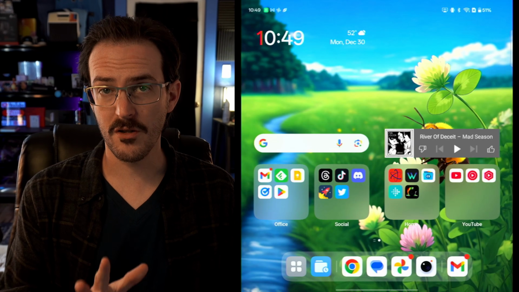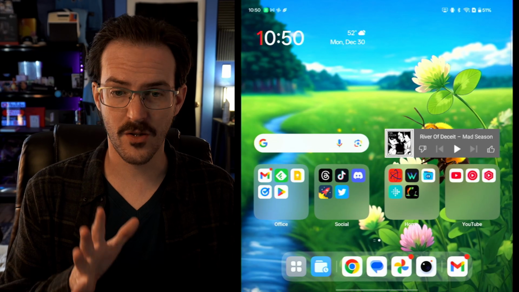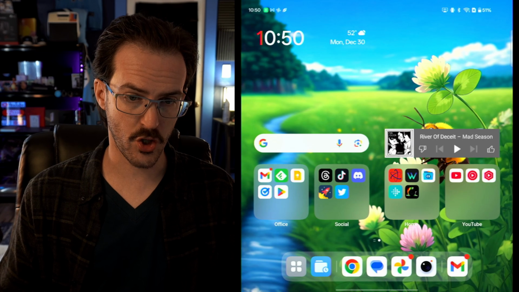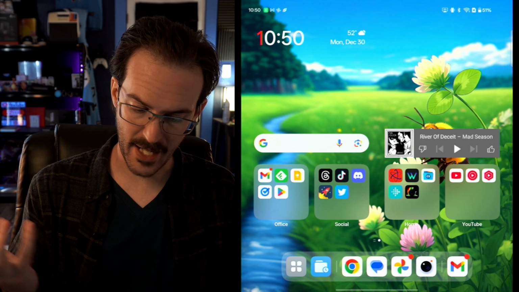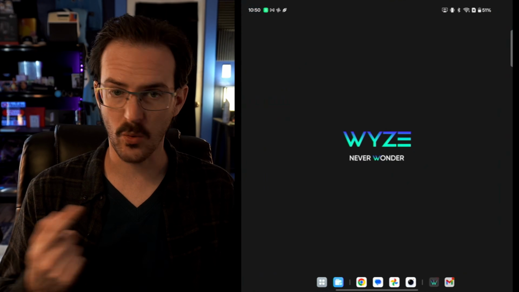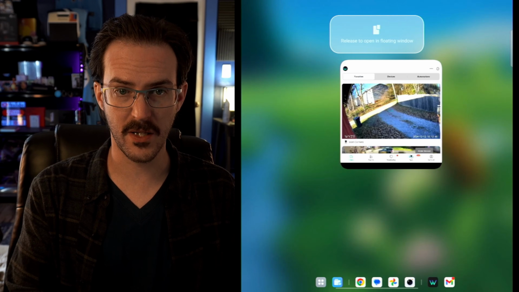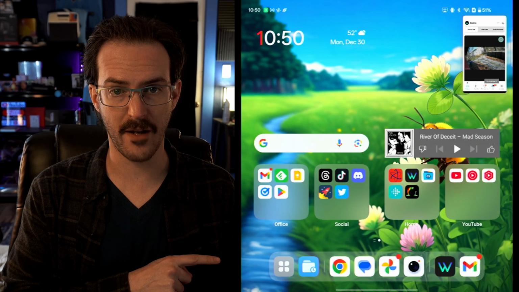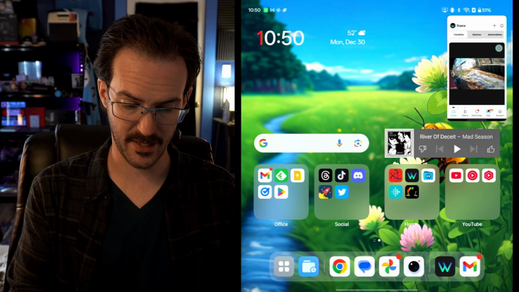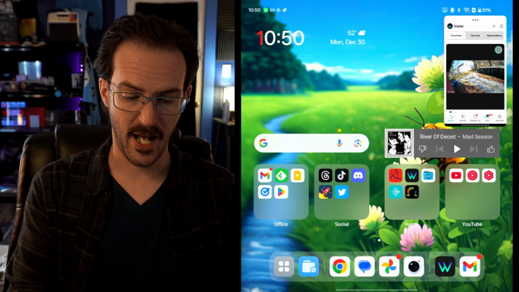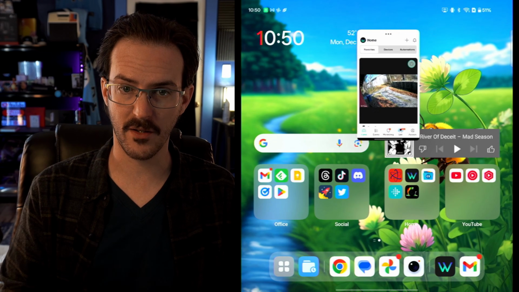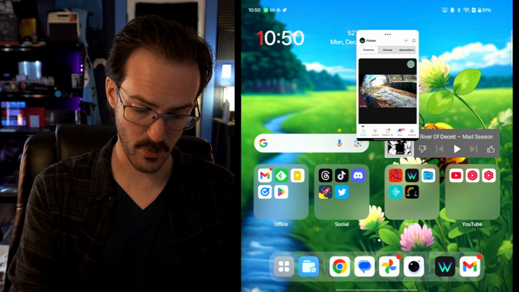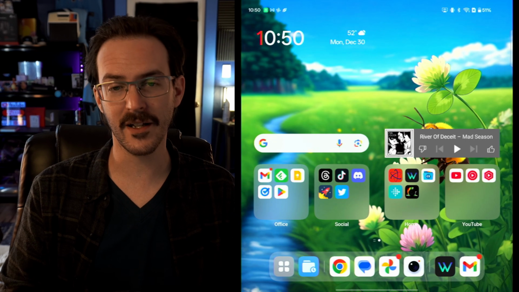So just for context, this is the OnePlus Open, and what I'm going to show you is that I can open up an application like Wise, and I can swipe up, and you can see there's the release to open in a floating window, and there it is. I can resize it. I can move it around. I can do all sorts of fun things with it. I can swipe up, and I think that will send it away.